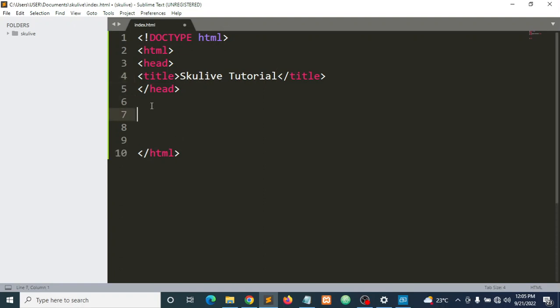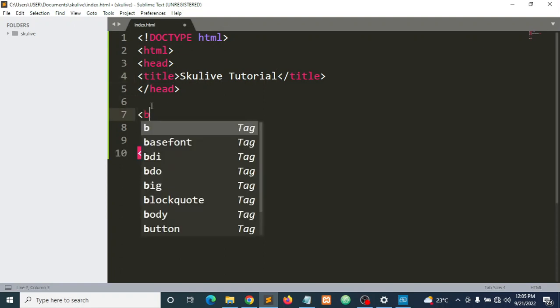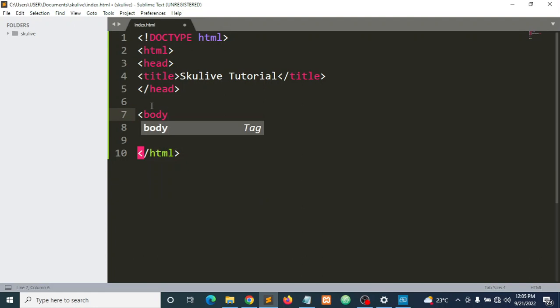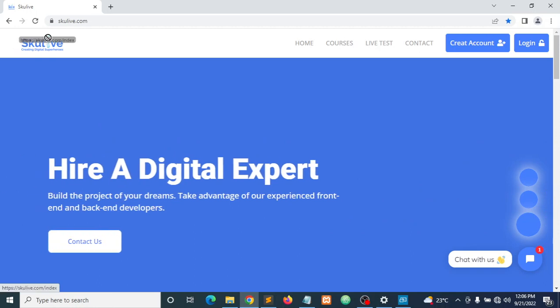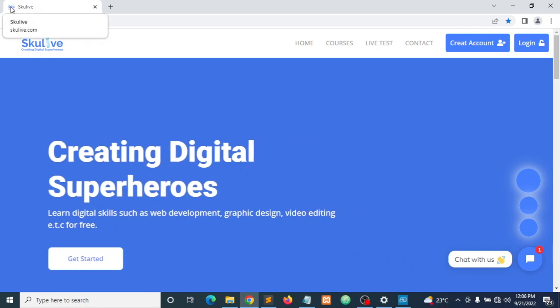Then we have another tag called the body. The body. So the body tag, this holds all the visible part of the web page. You get. So if I'm to display this on my web page, the only thing that's going to be visible is the School Life Tutorial, which is the title. It's not going to display on the body like this. So every of these guys, they are in the body. So it's just this school life and the icon that is in the head.